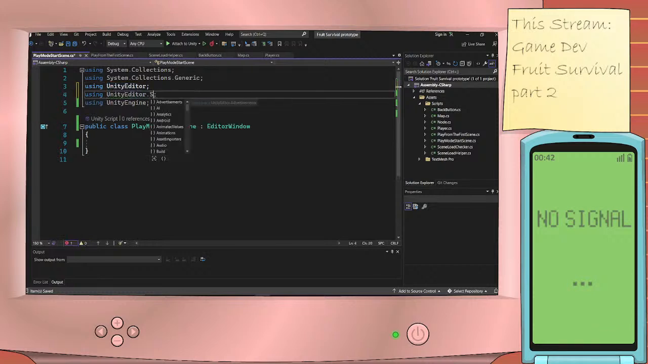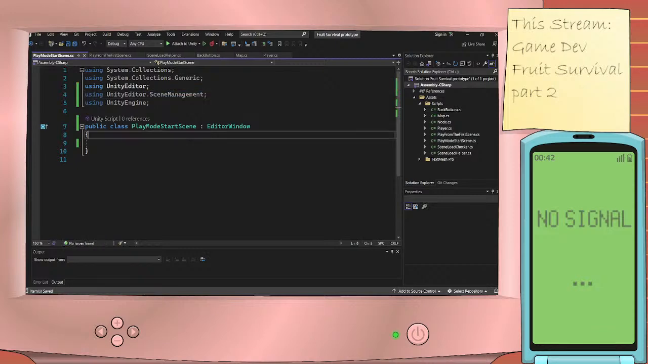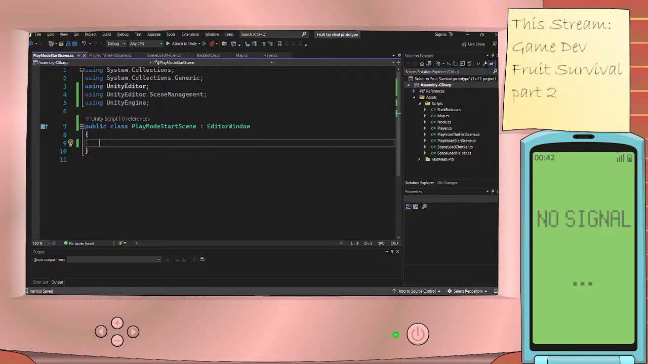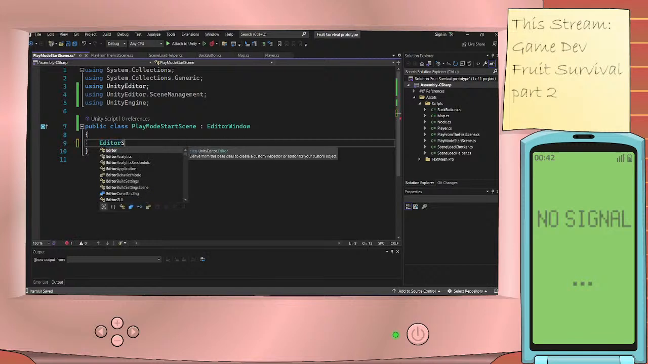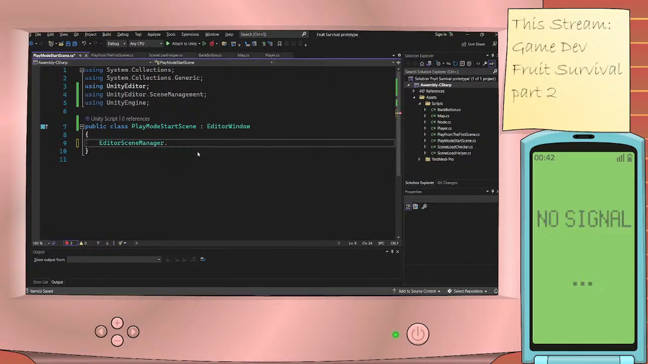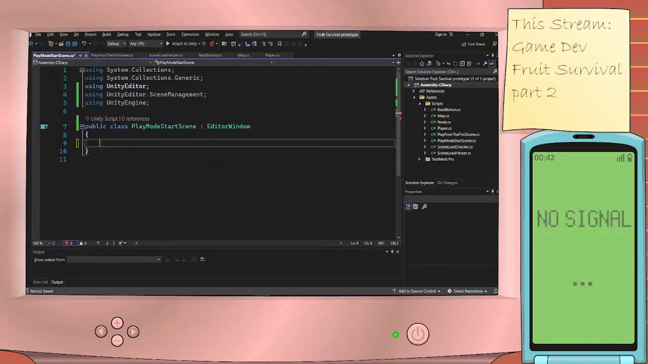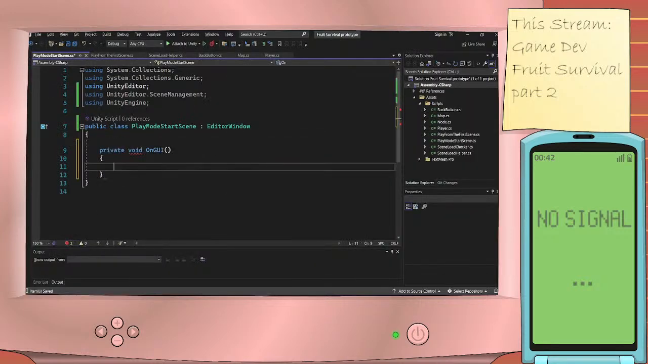It's editor dot scene management. Okay, so now just like the scene, so scene asset. So you can go editor scene manager dot play mode. Oh no, it's not here. It's in on GUI or something. Void on GUI. Remove private.